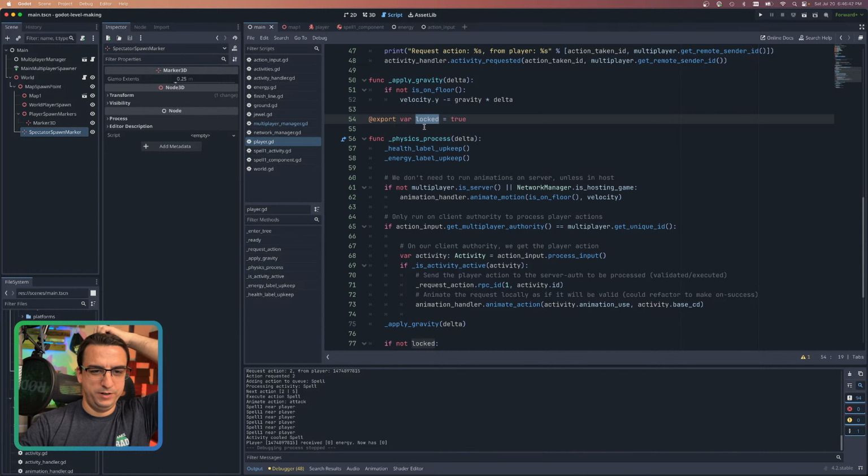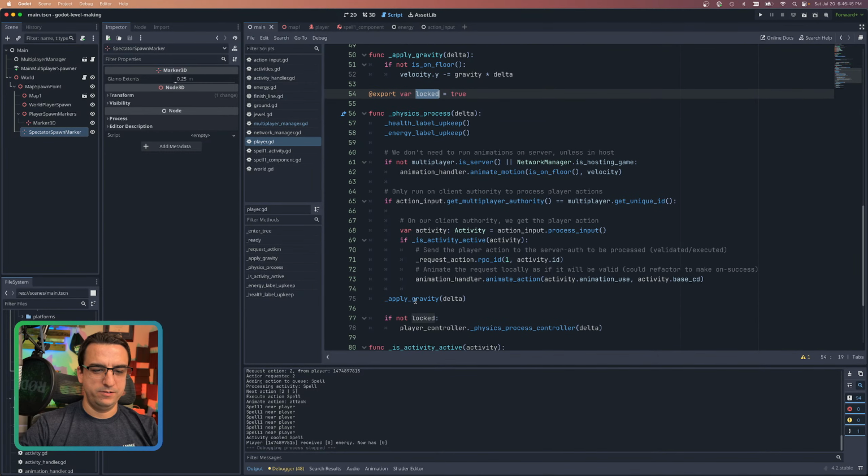So let's go back to the player script. Where else is this locked? Okay, so it's just this line of code.